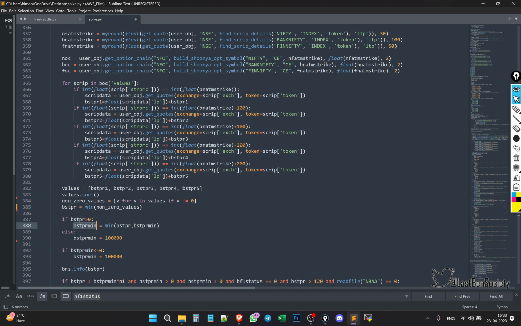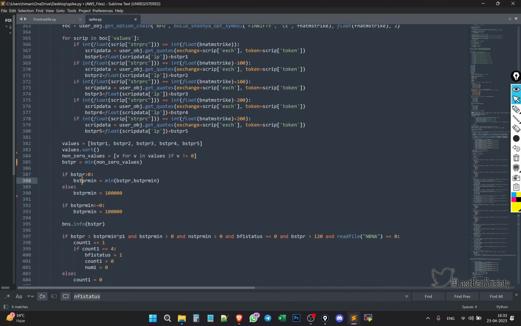All right. So now this is the point where I'm storing the minimum value. This is the point where I'm storing the BSTPR min. B means Bank Nifty, ST means straddle, PR means premium, and MIN means minimum. This is where I'm storing the minimum of these values. In this thing, I'm continuously logging the current ATM straddle premium, which is stored in BNS.